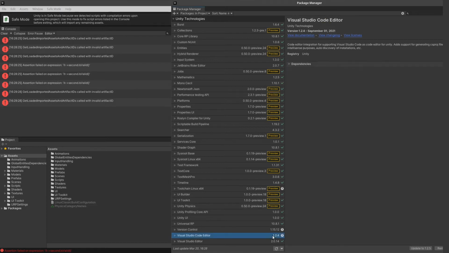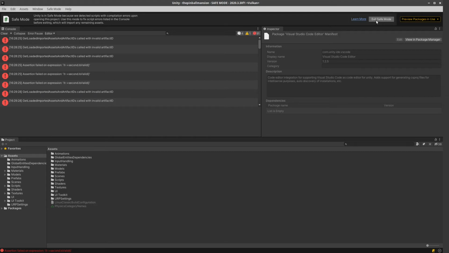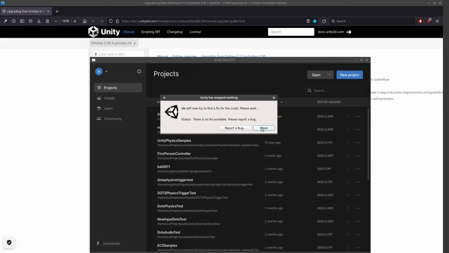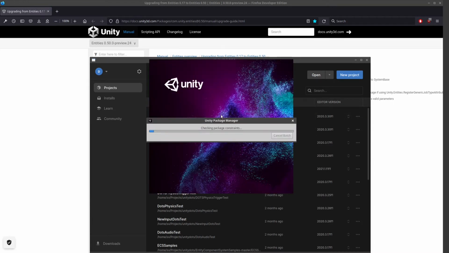Let me just quickly update the Visual Studio Code editor as well, since I am using that, and perhaps that might help in the future. Maybe this is appearing because of the safe mode, but at least it seems that the physics engine's compile error has been resolved. Okay, now it updated it, and let's click on exit safe mode. Oh, I'm not going to report a bug. Okay, let me just reopen the project then.